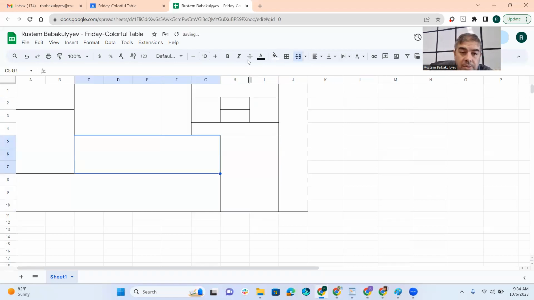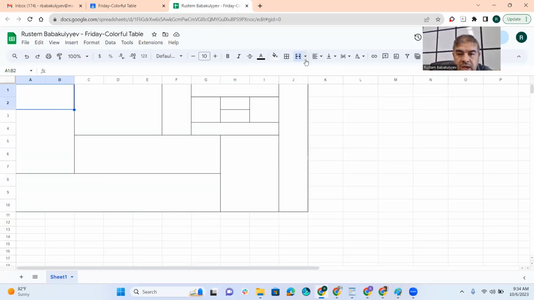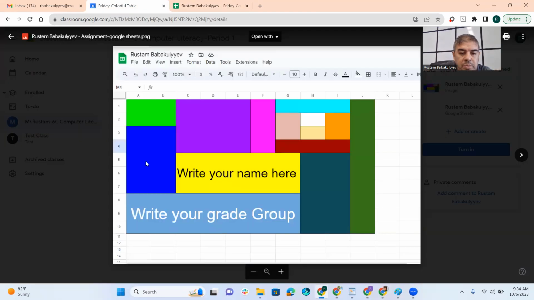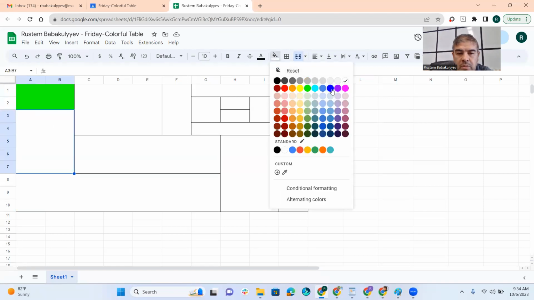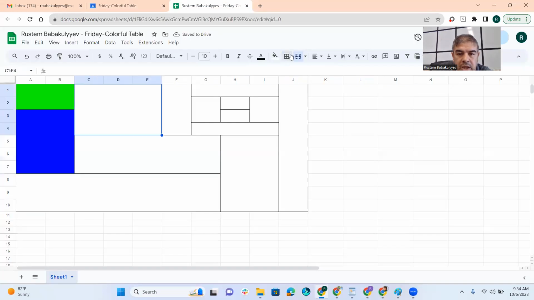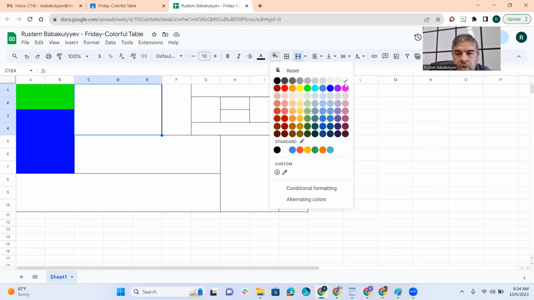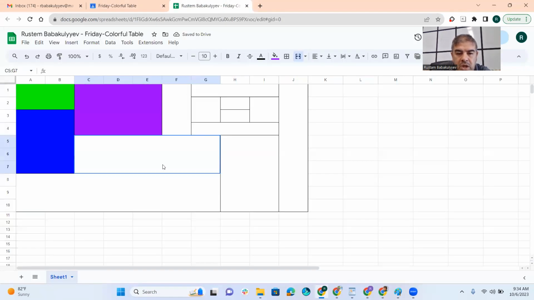Now it's time to color. So this one is green. We're going to pick that, choose the green color. The following one is blue. So we pick the following one and we make it a color blue. And then this one is purple. We're going to pick that, make it a color purple. And then we pick this one and we make it a color yellow.